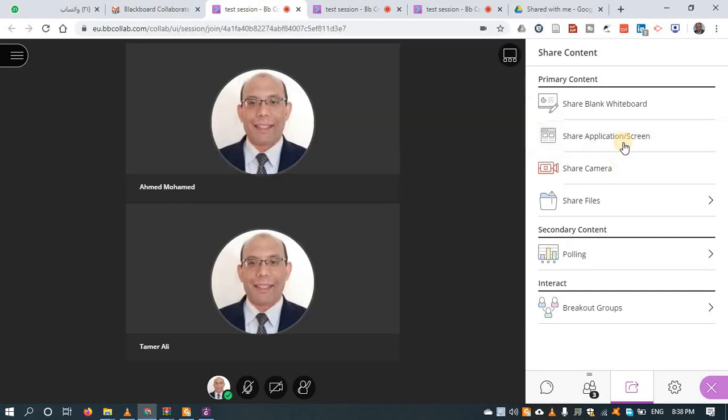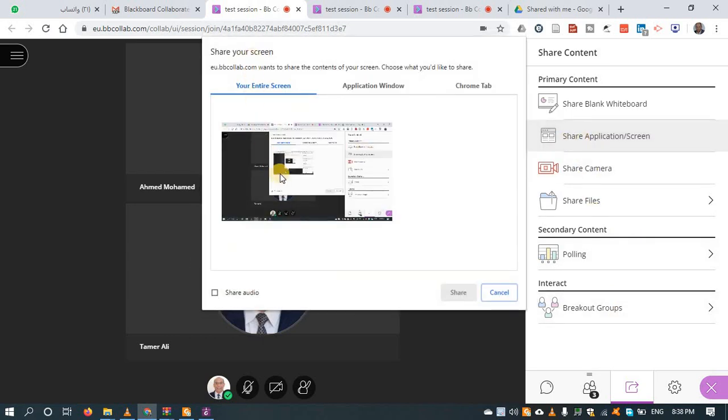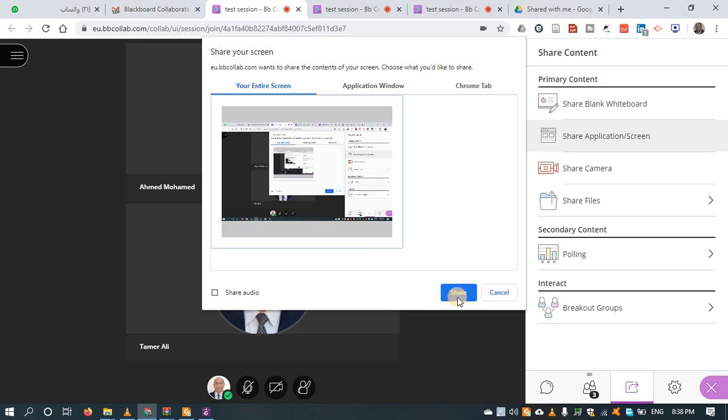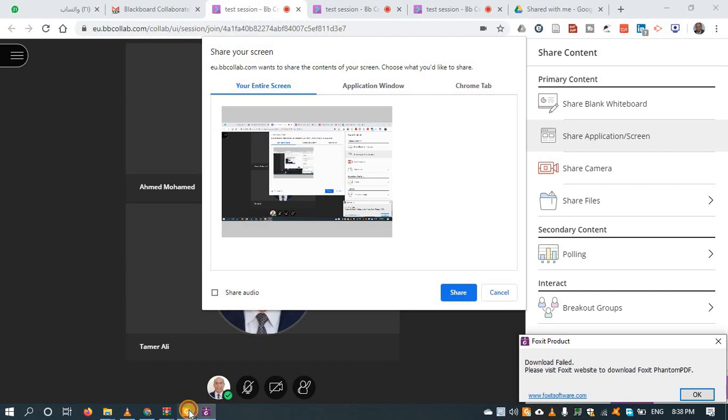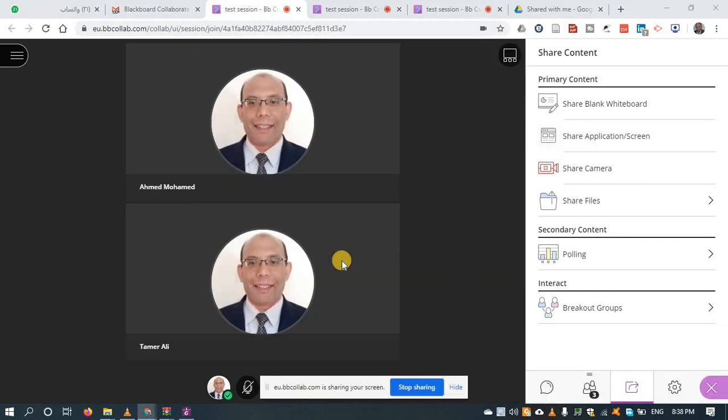You can also share an application or you can share your entire screen. In order to do that, just click on share application or screen, and you can share the entire screen by clicking here and clicking on share. So your entire screen will be shared to all the audience. Let me share. If I share my entire screen, everything I am doing here will be shared to all the audience.